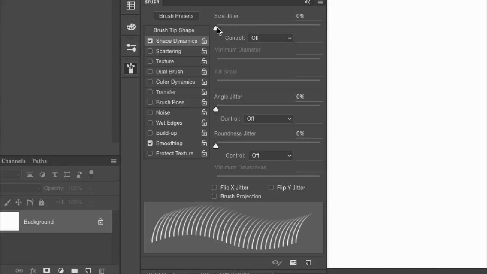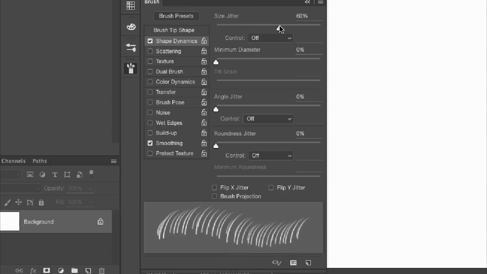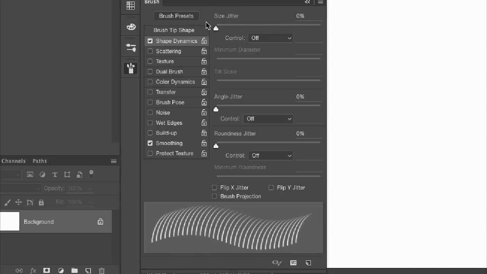But if I bring up Size Jitter, now when you look at the preview below, do you see that some of the blades of grass are smaller than other blades of grass? So I can get it to vary that. Jitter means randomly vary this setting, and then how much is what the slider does. Or if I would rather not have it randomly do it, there's also a pop-up menu called Control. If I click on Control, this means what should determine what does this.